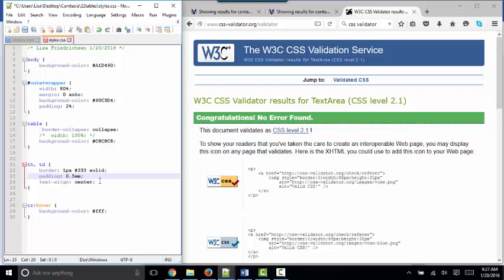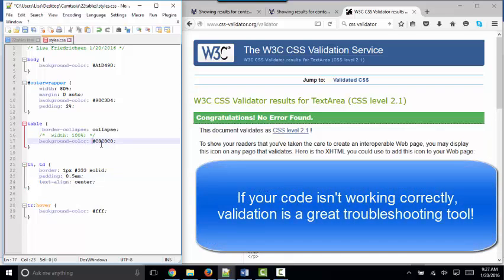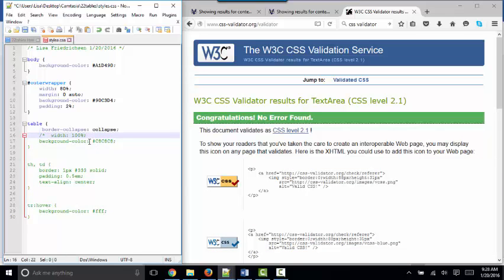Forgetting a closing semicolon, very common error. Forgetting a colon or switching the colon and semicolon. Forgetting the pound sign before the color code is another common error. Not properly closing a comment is another common error. But of course, Notepad++ alerts you to that with this nice color coding. So those are some of the common errors that you'll find in your HTML and your style sheet.